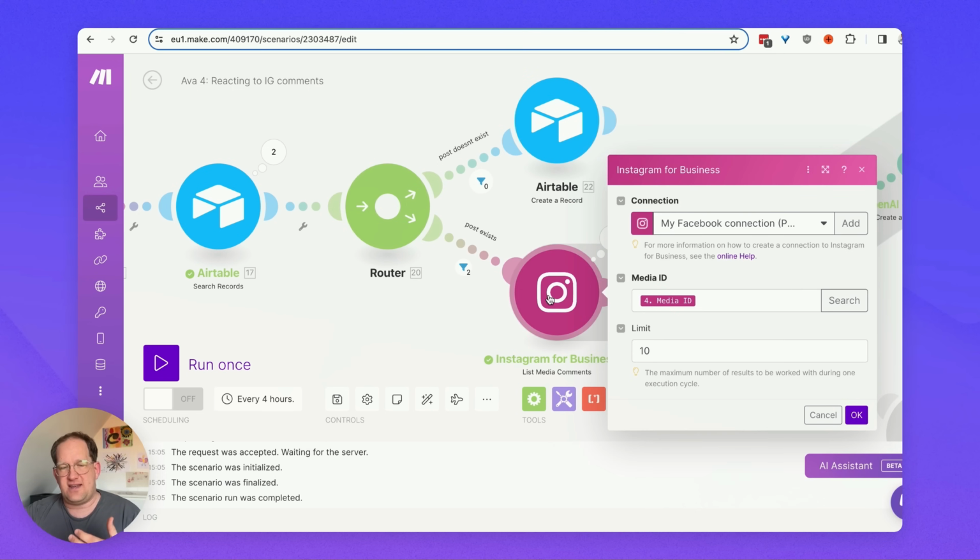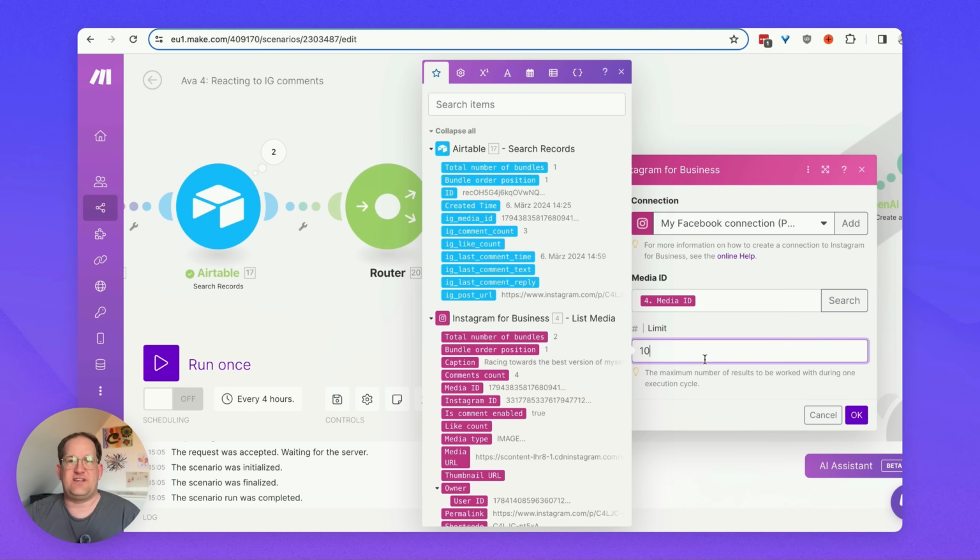If it does find the ID, it triggers another action, and that is it goes into the post and grabs all the comments. Again, this is limited to 10. You should probably increase that limit if there are a lot of comments.